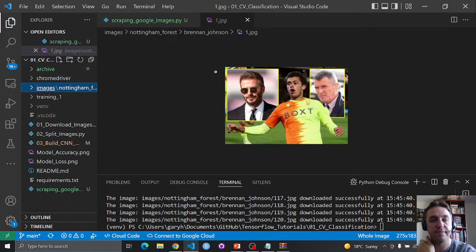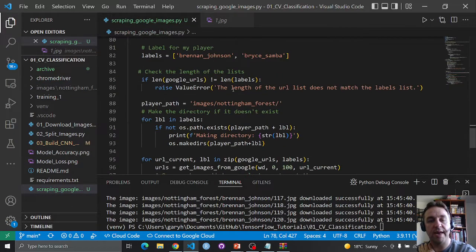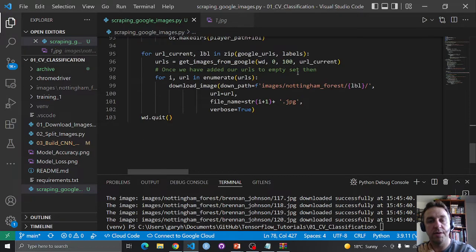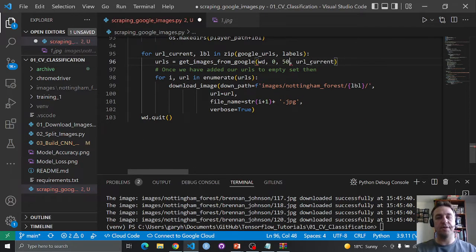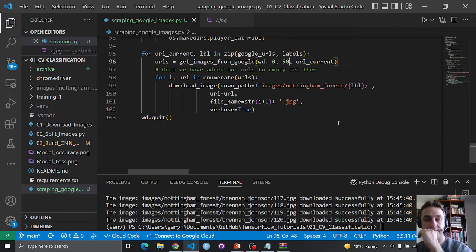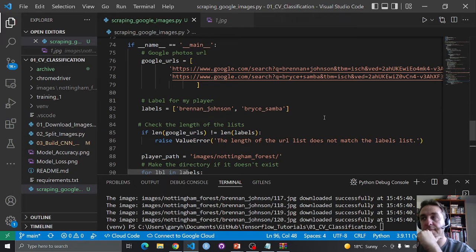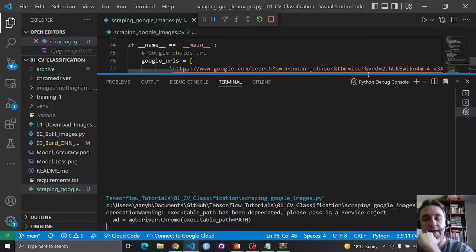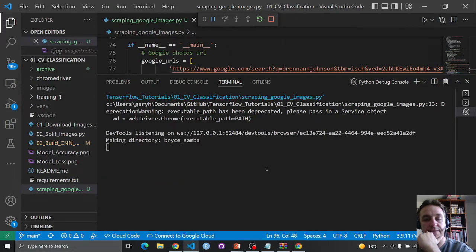But if I do it, just for the sake of time, let's change our number of images that we're going to iterate over. Let's change it to 50. So now we should have Bryce Samba. When we hit this running, it should do two jobs. And instead of looking at the console, I'm going to show you what it does in the automation window. Making directory Bryce Samba, and it's started again.